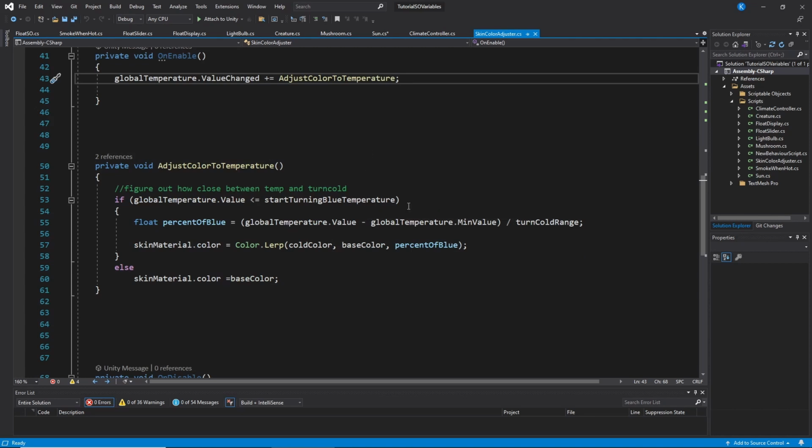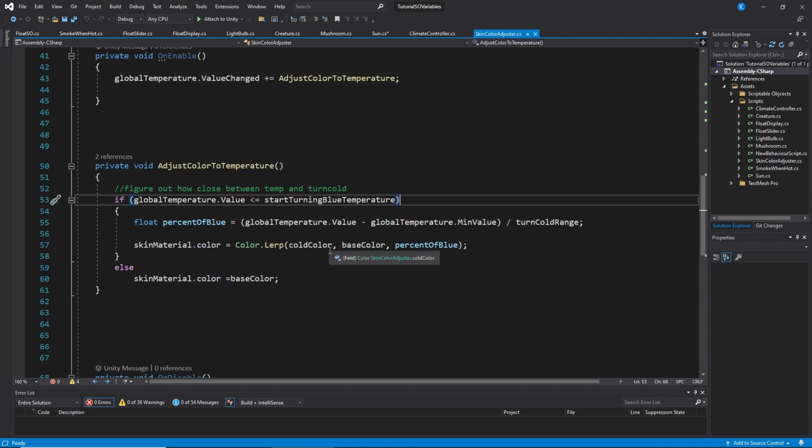This script here, the change skin color, doesn't care about who actually changed it. It only cares that it changed. And so when that happens, we just check what the new temperature is. And then we're going to calculate how far we are between the orange and the blue. And then we set that to the skin material.